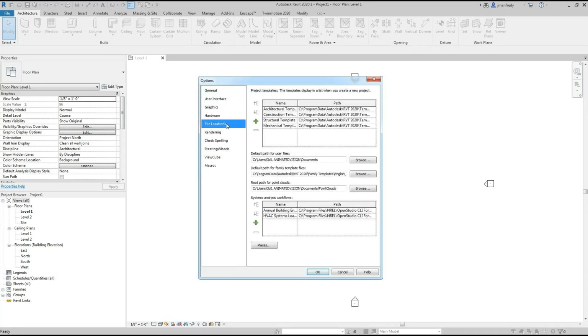Under File Locations here, this is the list of the templates that show up at the beginning when you launch Revit. Now, I chose architectural template, and I used the up arrow here, and I moved it to the top of the list. Therefore, when you start Revit for the first time, architectural template will be at the top of the list. And then these fall beneath: construction, structural, mechanical, because I probably won't use those.